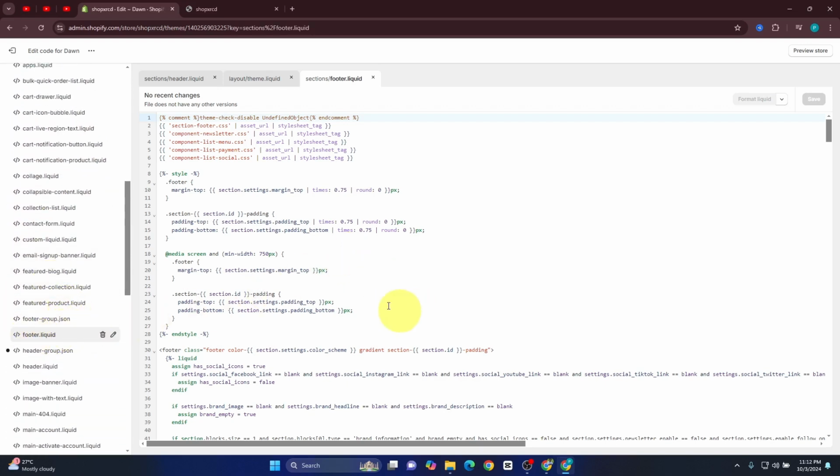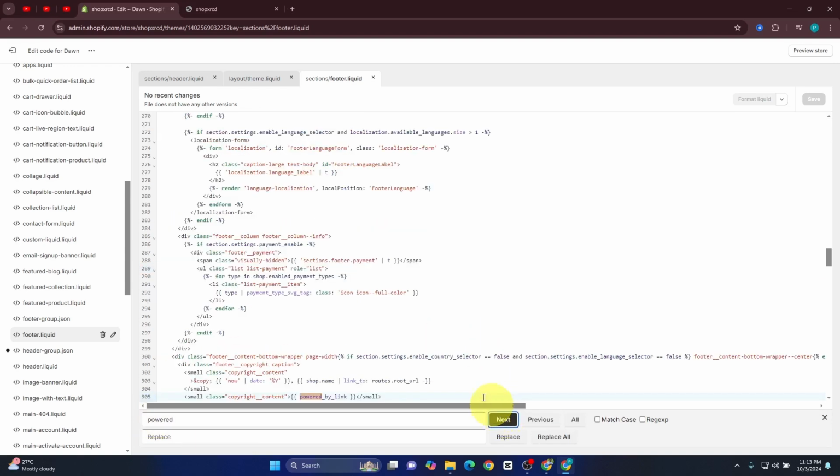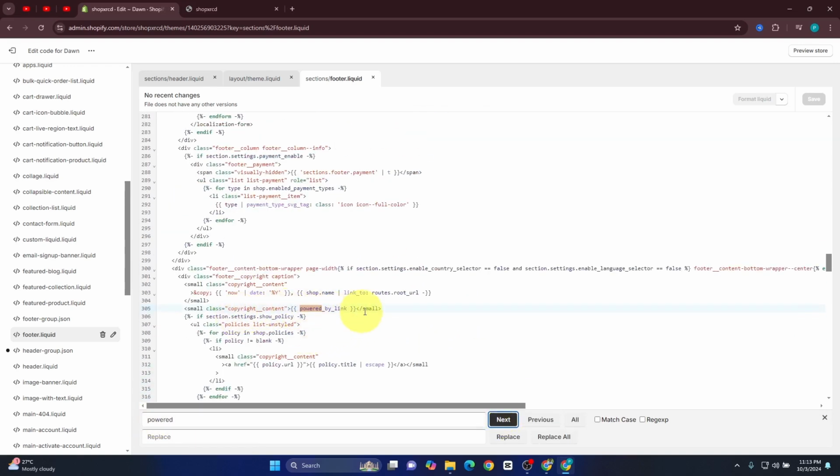footer.liquid. Now here just click and then Ctrl F. Now here search for powered. Click on next. And this is the text, powered by Shopify text. So just delete the line. Select and then delete. Now on the top right corner, click on save.